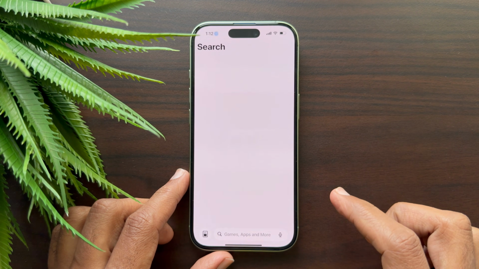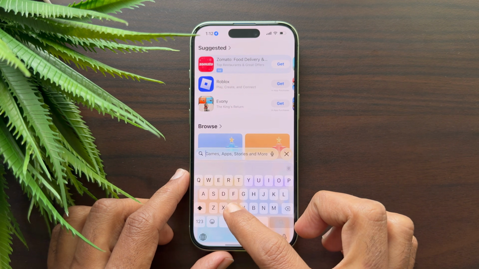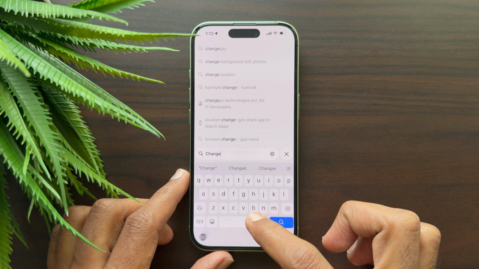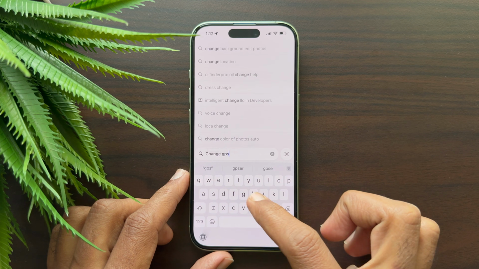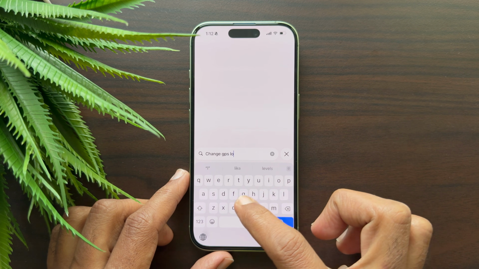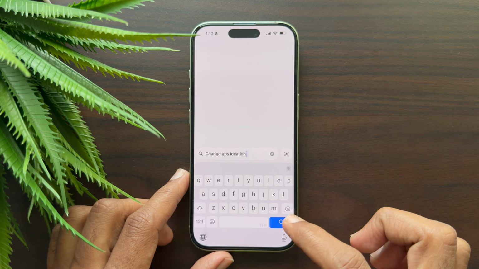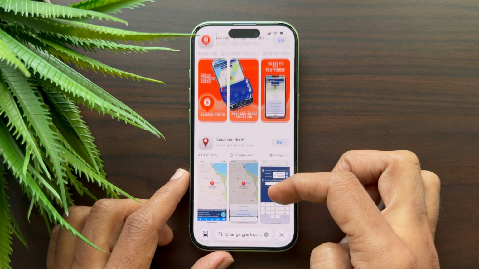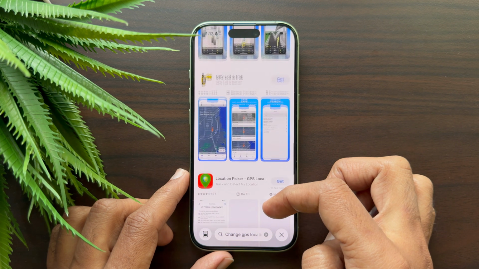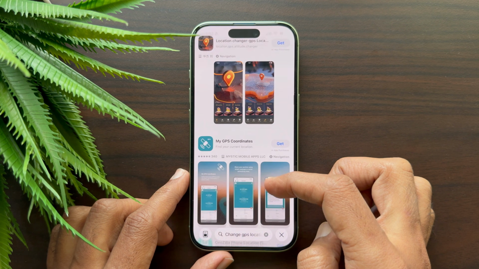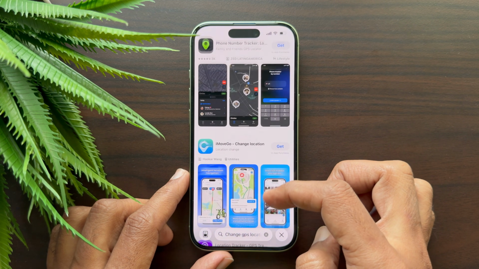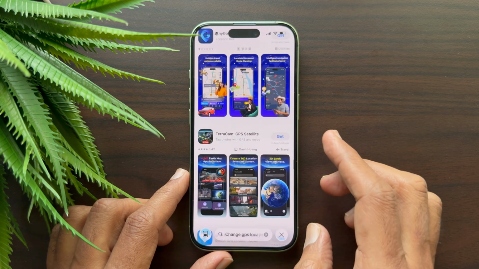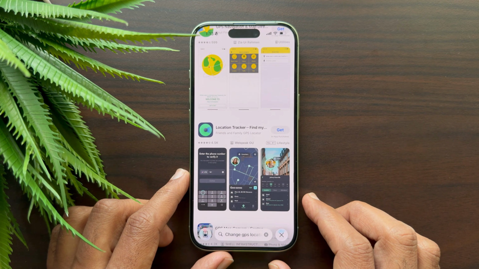Unlike Android, changing GPS location on a non-jailbroken iPhone is extremely difficult because Apple doesn't allow it. Actually, there are no apps in App Store to change GPS location on iPhone. There are some apps in App Store that claim to change location on iPhone, but they all are fake. They don't work. You can check the reviews on their apps by yourself. Please don't waste your money on the apps.